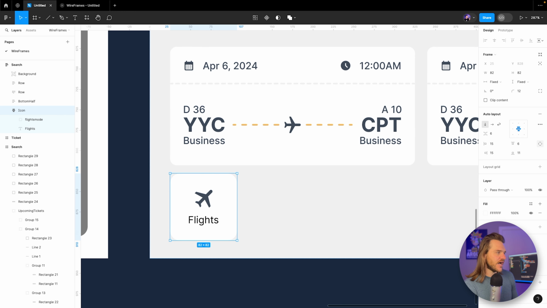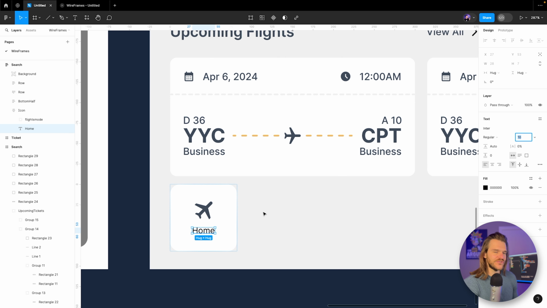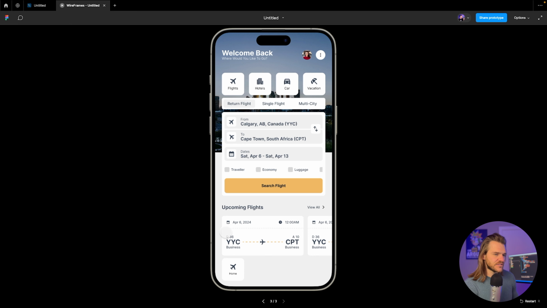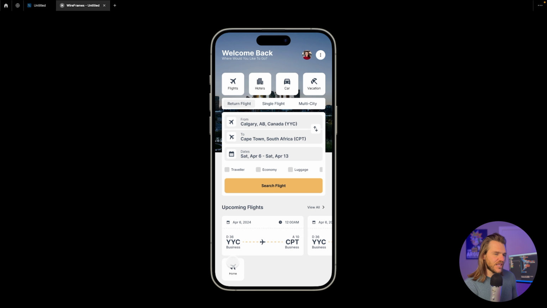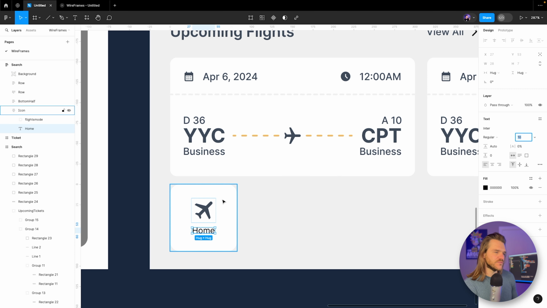So first off, I do want to start off by creating a home. So selecting flights and changing that to home is the first step here. We are going to make this a tiny bit smaller because we are going to stick a lot of stuff into the navigation. We do want to make sure that it's a tiny bit smaller. Now in the actual design showcase itself, it is going to look a little bit small, but that's fine for now. We can always modify it later on.